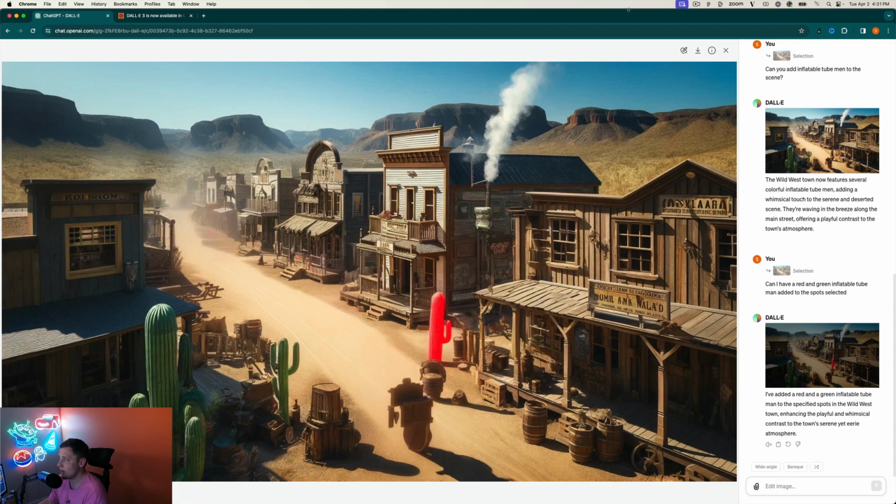Okay, so let's add our UFO now. So I want to go up here. I want to highlight all of this up here.